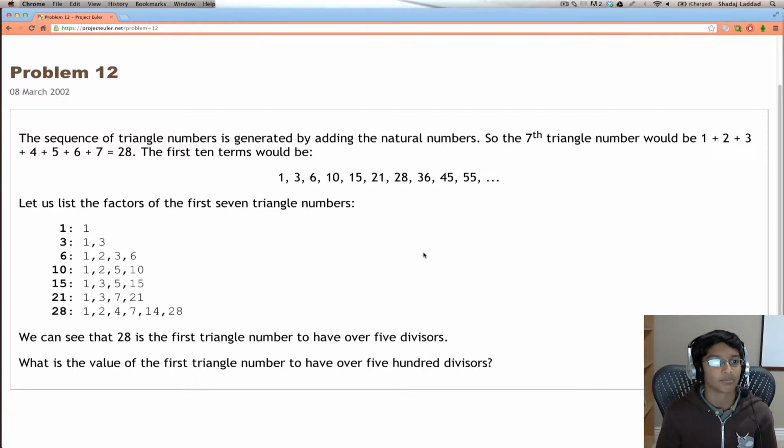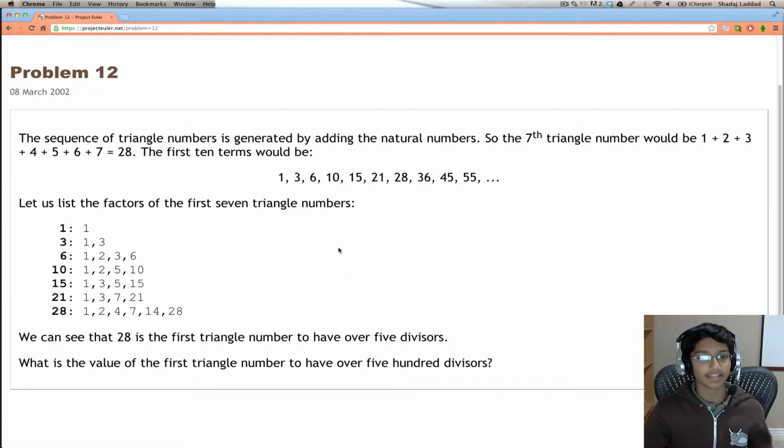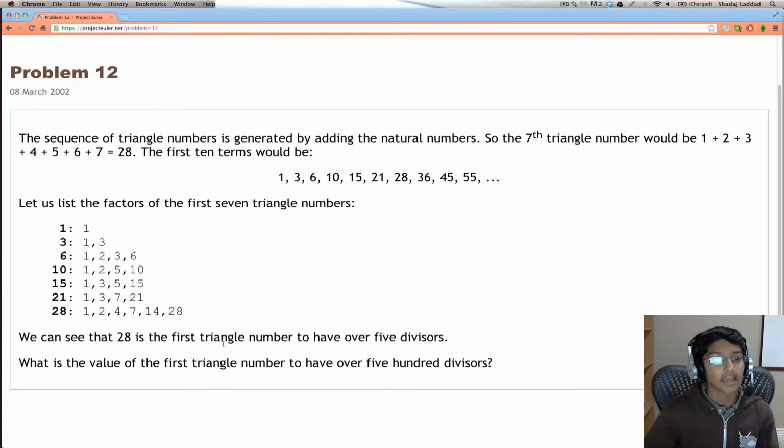Here we have the problem. By looking at this problem, we know that we're going to be doing a few main things. The first one is calculating the triangle numbers, finding the factors of the triangle numbers, and then, as the end result, finding the first triangle number to have over 500 divisors.